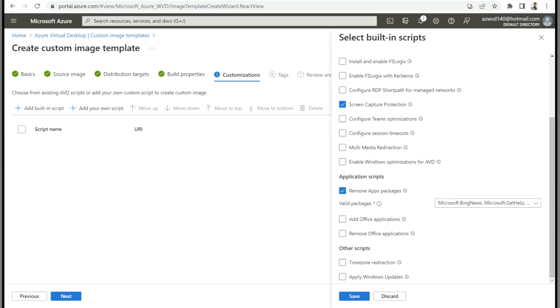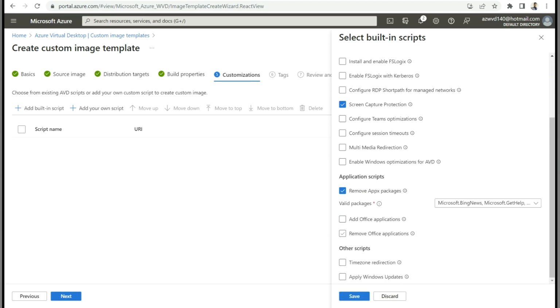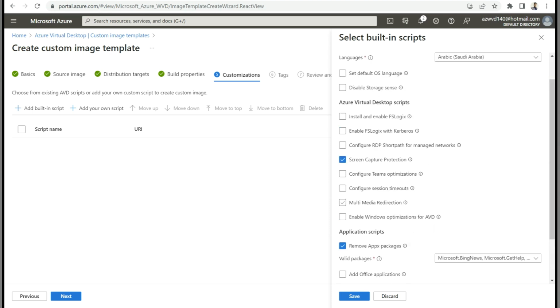Similarly, for the Office packages, for example, if you wanted to install MS Project or MS Visio, it is available by default over here. Similarly, if you wanted to remove some of the applications, for example, let's say you have selected an image which has Office 365, under this you can select which ones you don't want in your image. For example, let's say I don't want MS Word. You can select this, and once the image preparation is completed, the customization will automatically remove Word from that particular image. Similarly, you have multiple options here.